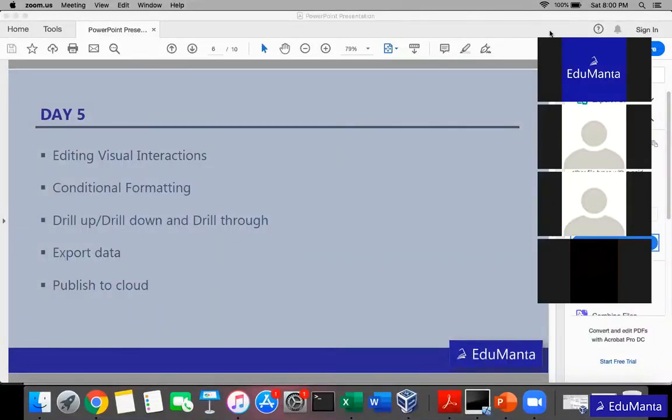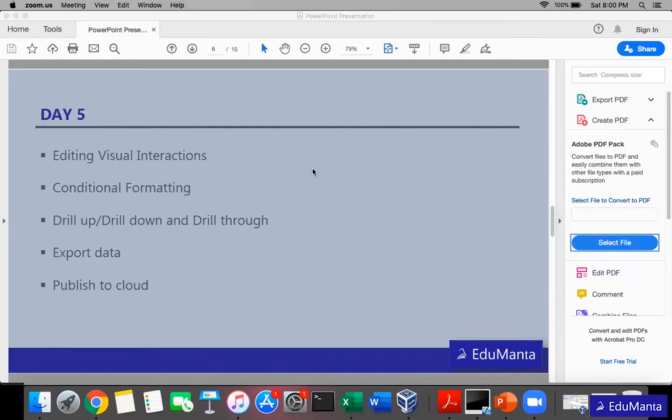So, just a brief walkthrough of what we are going to learn today. As per today's syllabus, we'll be learning how to edit visual interactions, conditional formatting, the concepts of drill up, drill down, as well as drill through, how to export data, and the final topic will be how to publish a Power BI report from desktop to cloud. So starting with the first topic, that is editing visual interactions.